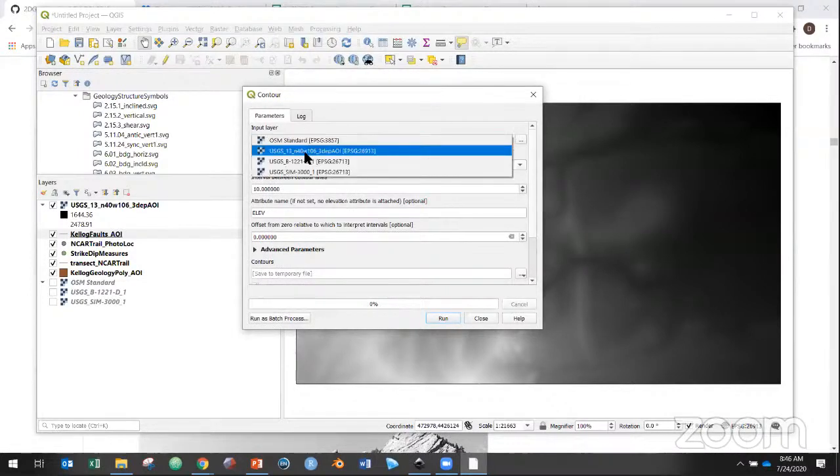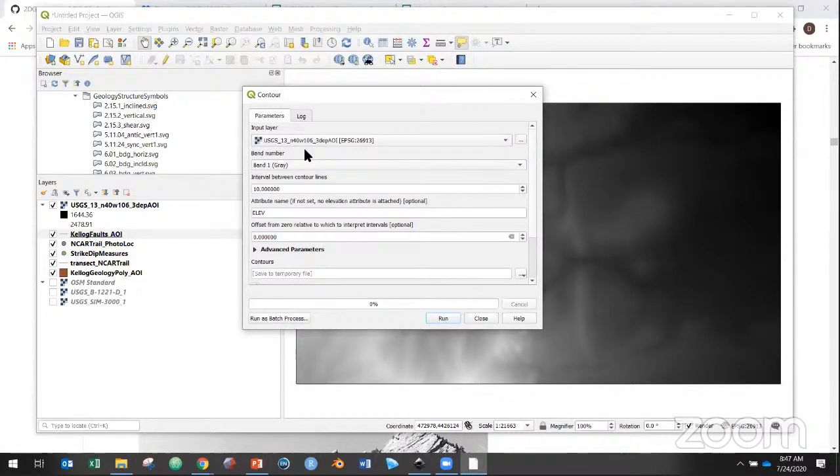So I'm going to take my input layer to be our USGS 3DEP digital elevation model from our area of interest. So that's what that long complicated file name is. The N40 and West 106 have to do with the last location of that. I'm going to leave the interval at 10 meters because it actually works out pretty well, but depending on your DEM or your area of interest, you might want to change that around a little bit. And right now I'm just going to leave it as saved to a temporary file. So it's just going to be something that's showing on my screen.